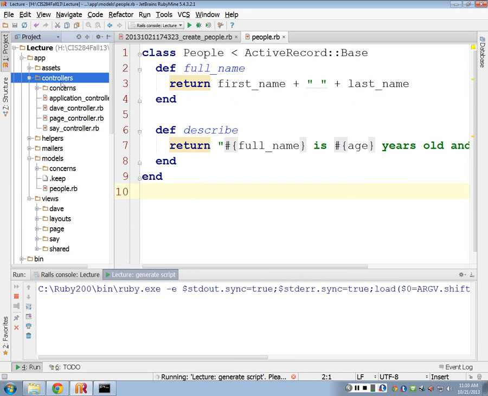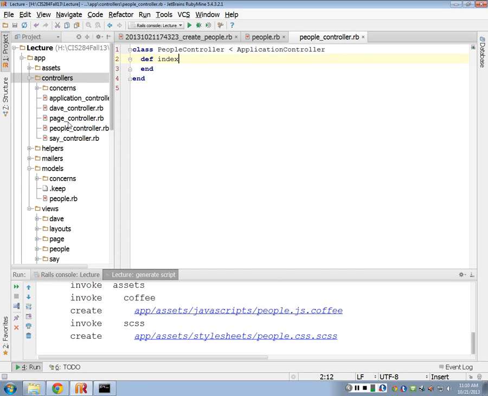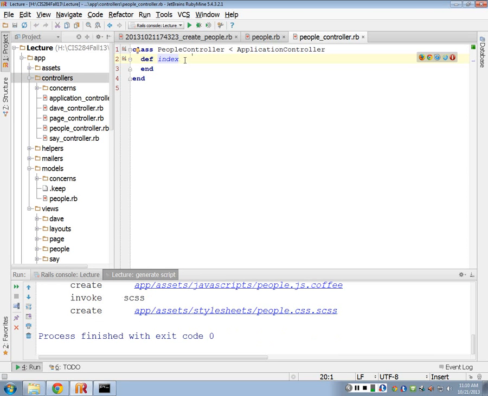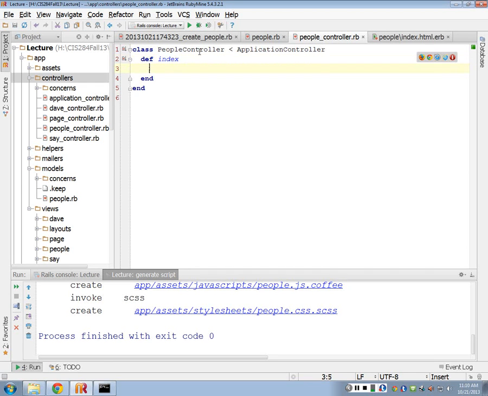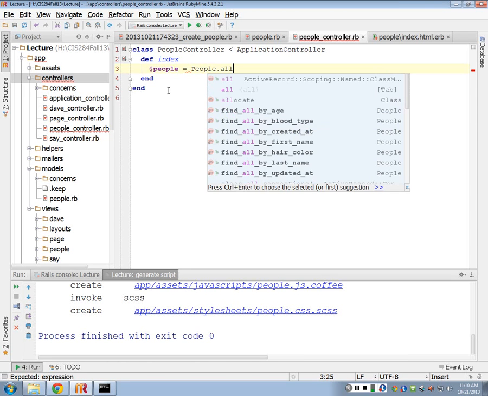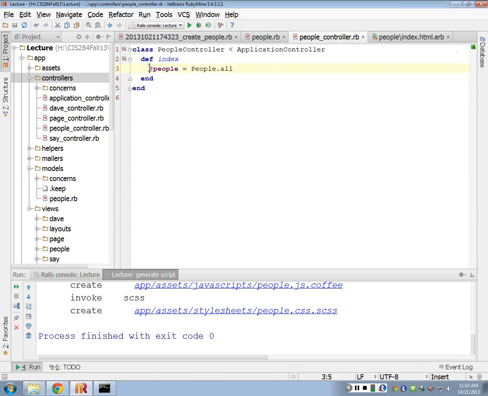And it's going to generate my people controller. So I have a people controller with an index action, and I also have the view for that. All right? So in my index action, now that I have people, I can set an instance variable to say, find me all of my people from my database. So what command that I did in the console gave me all of my people? People.all. Perfect. All right, so that sets an instance variable that is then available in my view.